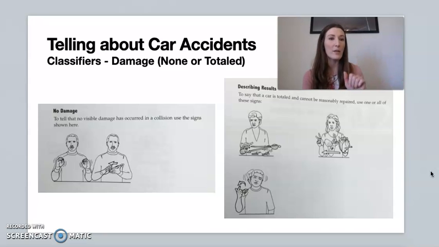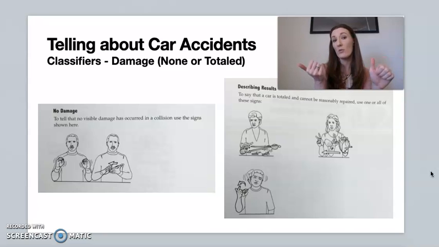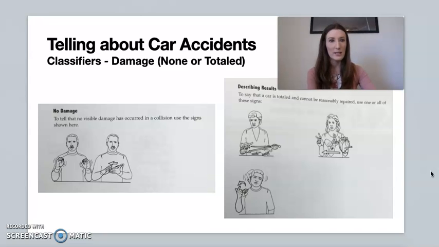It's totaled. All 3 of those are a way to say that your car is totaled. You can just sign totaled, or you can say it's no good anymore. Okay? That is it for car accidents.